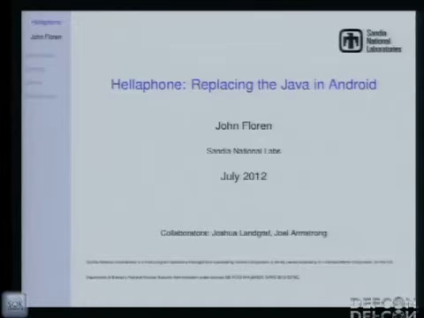My name's John Florane. I'm going to be talking about Android in short, specifically the way that we replaced the Java layers of Android with an environment of our own.